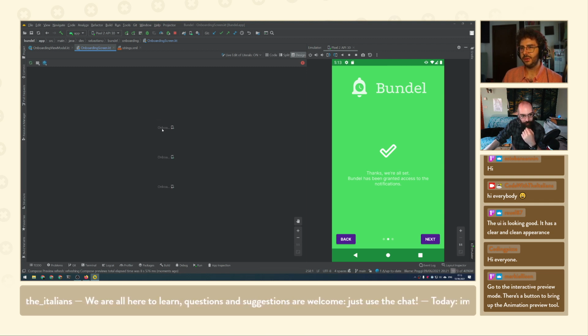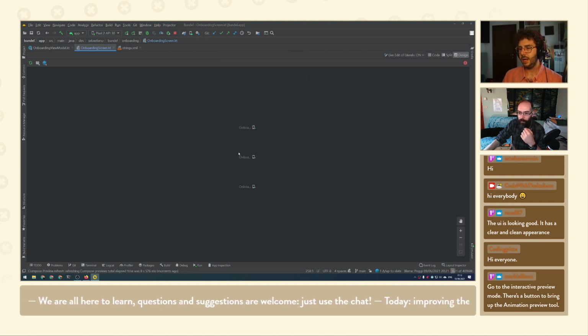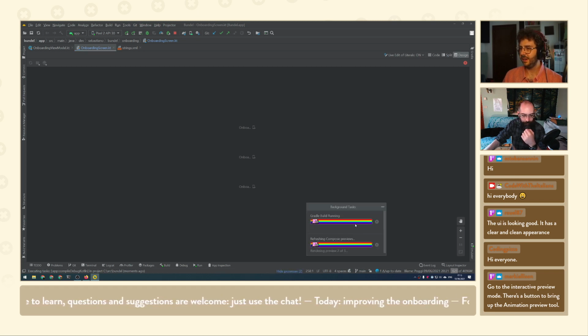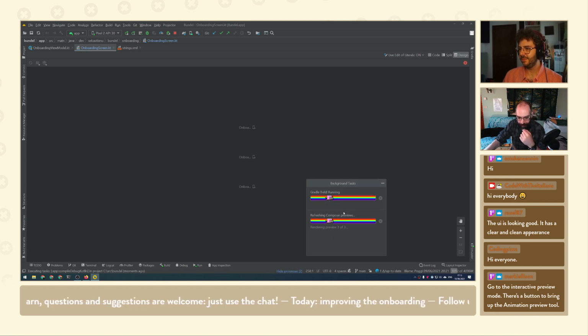So although, interactive preview mode, yeah, that should work. I said building should work. That it actually does work well.